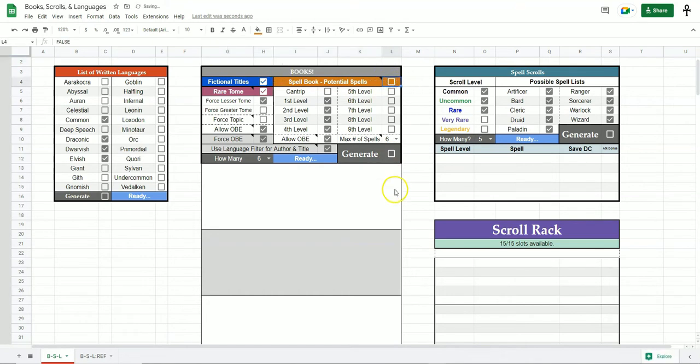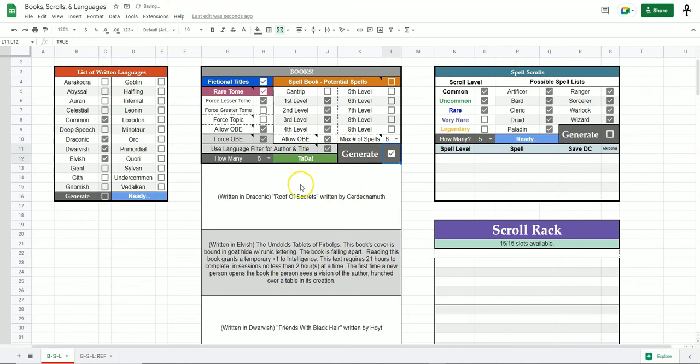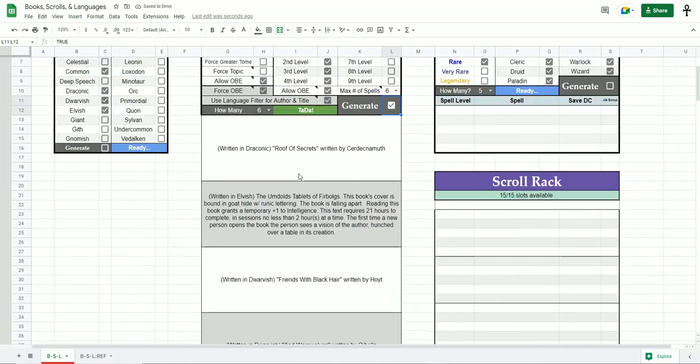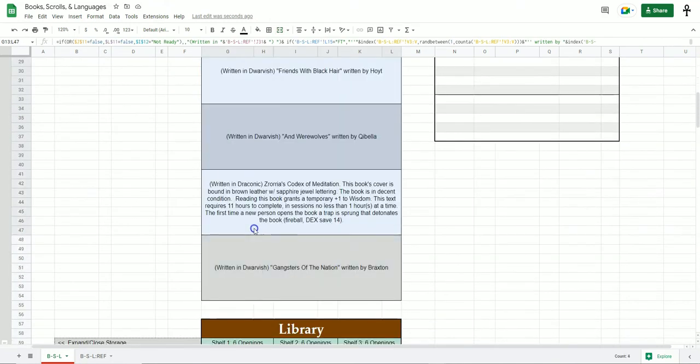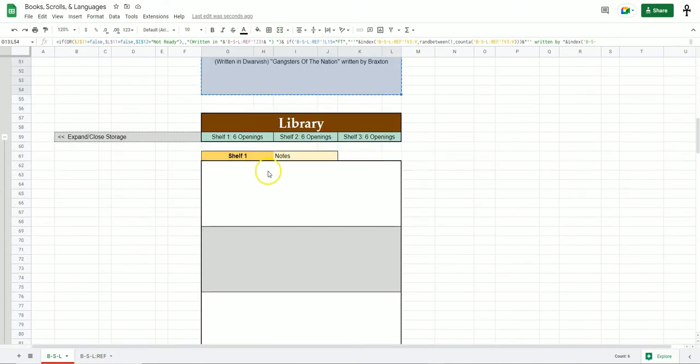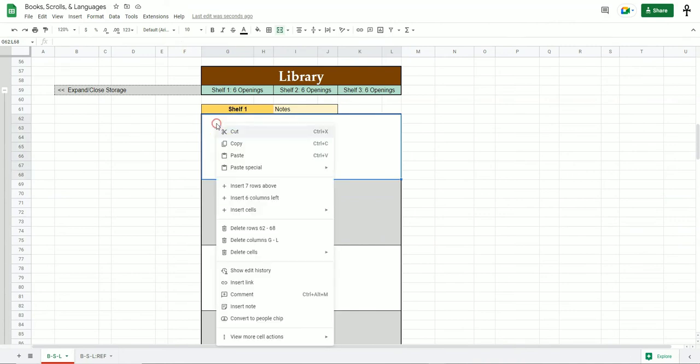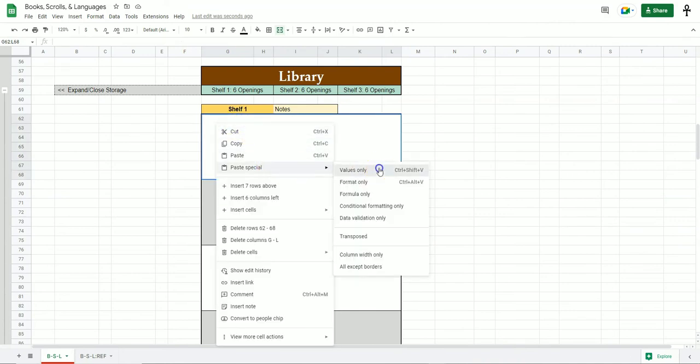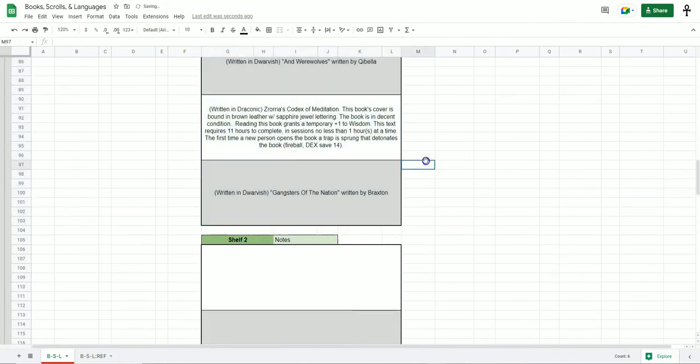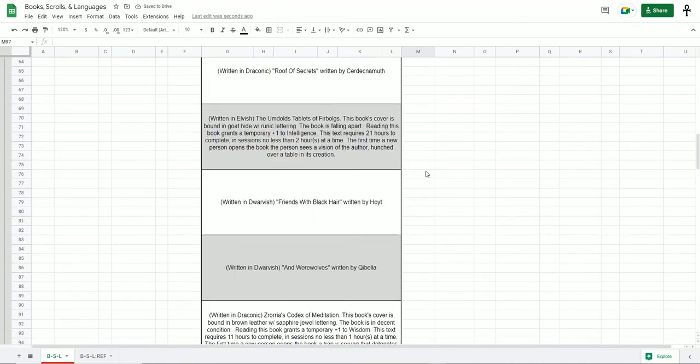And so the idea being, if you wanted to populate a bookstore for your players, and so maybe you turn off potential spells and you just click generate, then you get these 6 results, but you want to be able to save these for future use, then you just drag and select those 6 cells, press copy, come down to the library, right click, paste special, values only, and now those 6 books are there in that stack there waiting for you.